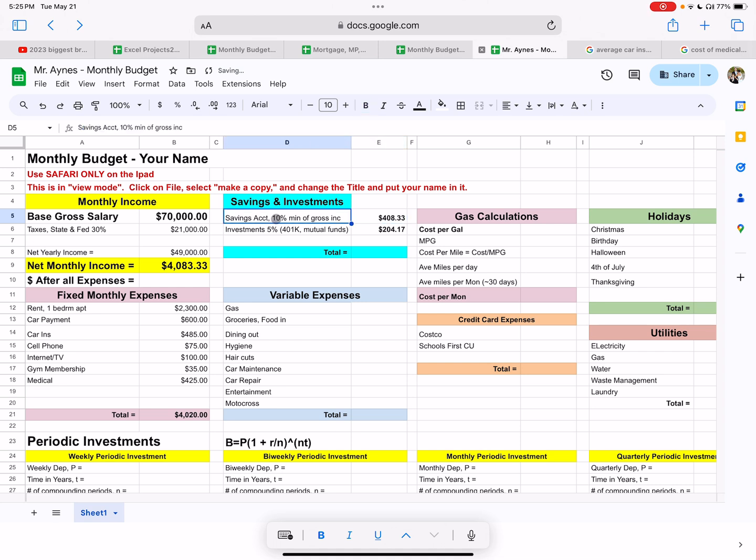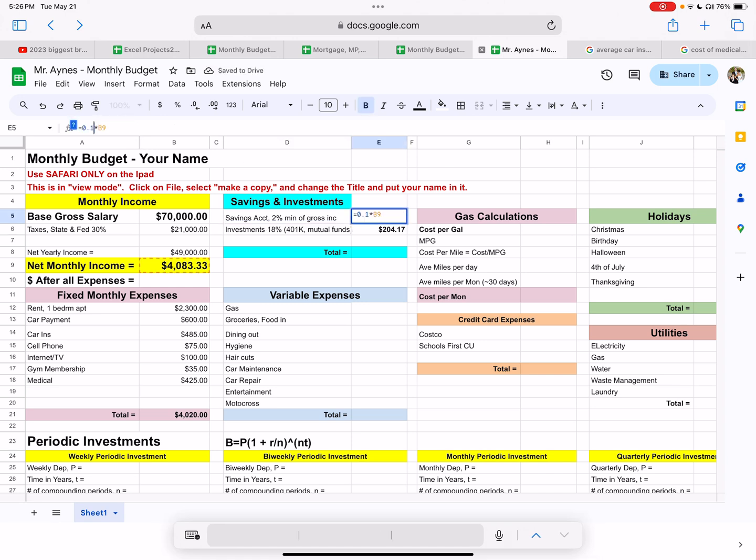You know what? Let's do this. Let's just change it right now. So let's click on here and let's change 10% to 2%. No problem. Let's change investments from 5% to, let's change it to 18% for a total of 20%. Redo our formulas here. So change 0.1 to 0.02, all right, because that's what 2% is.